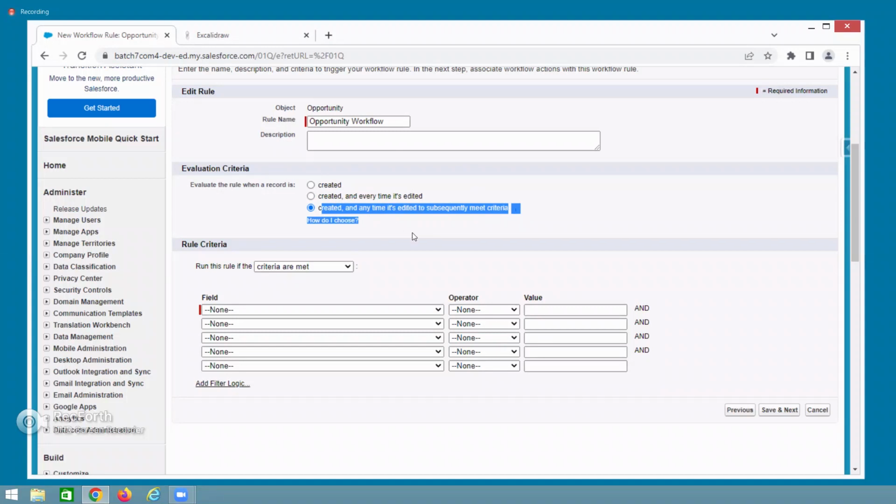Why? Already created and every time it is added is there. Why are these people introducing subsequently meet criteria? Because whenever you are manually updating, in the second case, the same condition is satisfied. At that time, the workflow will be executed again. The third time also executed. That means it is an infinite loop. Infinite times the workflow will keep going. So to avoid that infinite workflow execution, we are using this subsequently meet criteria condition.